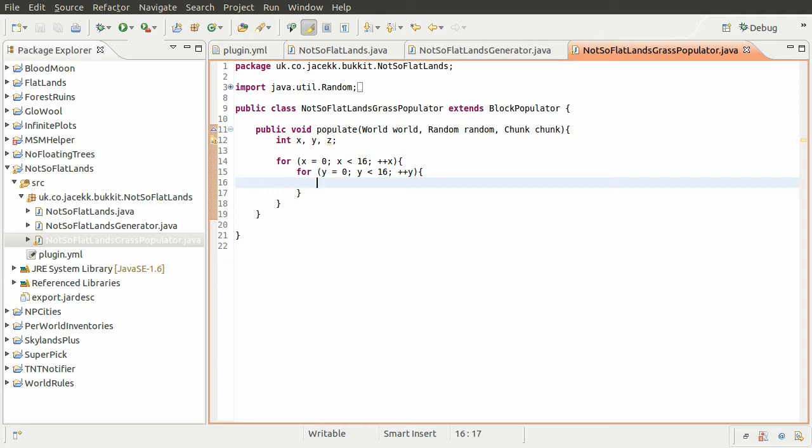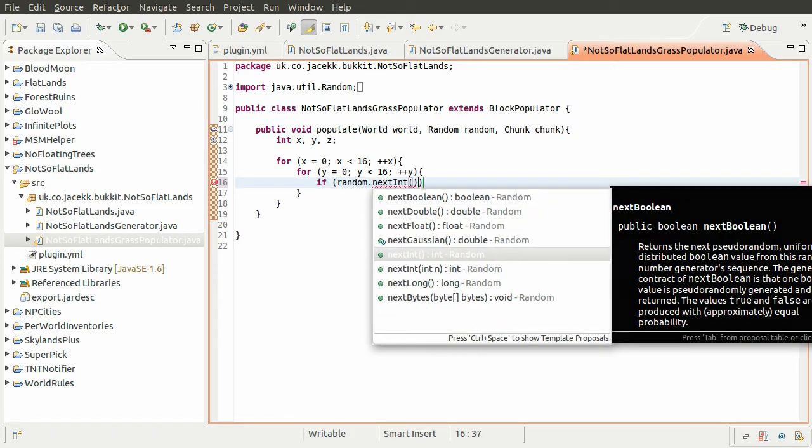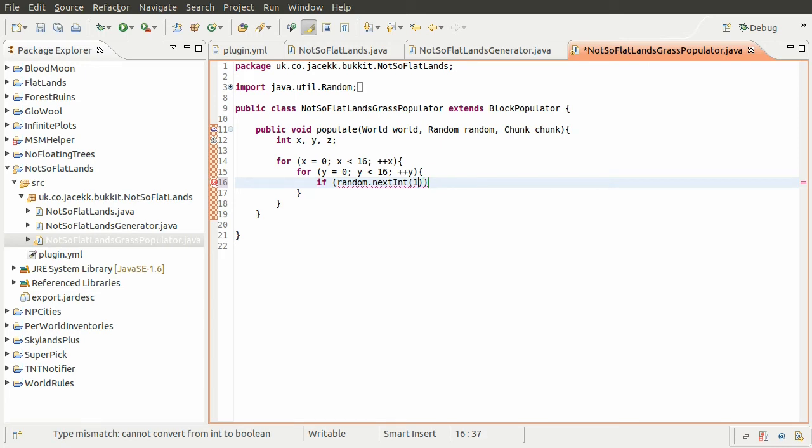So we need to do, say, if random, which is how we're going to do the probability, by generating a random number. So random next int, and pass in 100, which will generate a number between 0 and 100. It'll include 0, but it won't include 100. That's something I actually got wrong previously. Someone left me a comment, and I checked into it, and they were right.